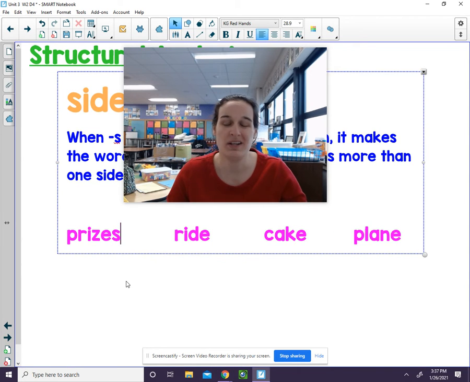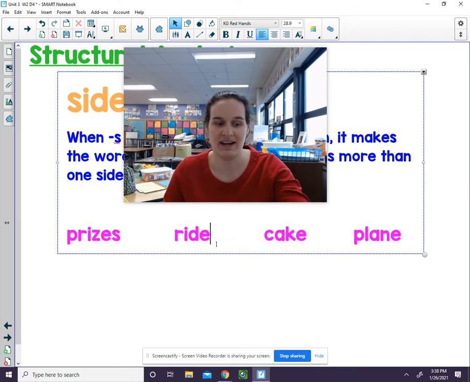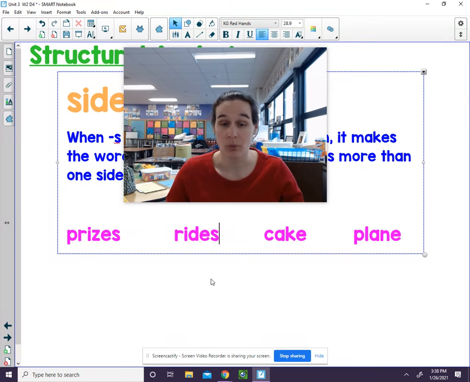I added the S. What is that new word? The new word is prizes. Okay, look at this word. We're going to add S now. What's the word now? Rides. I'm going to use this in a sentence for you. I went on a lot of rides at Valley Fair.